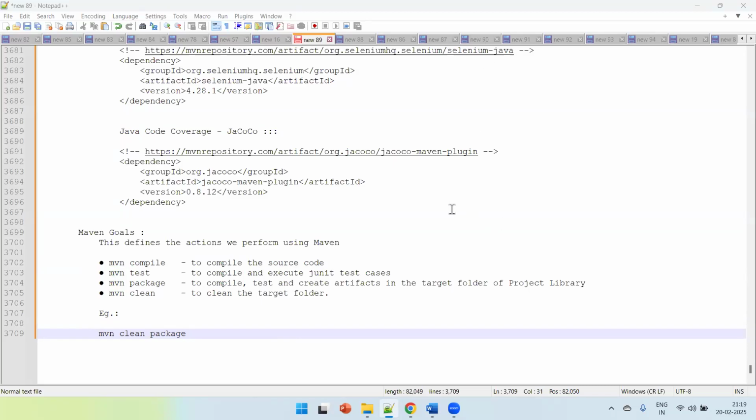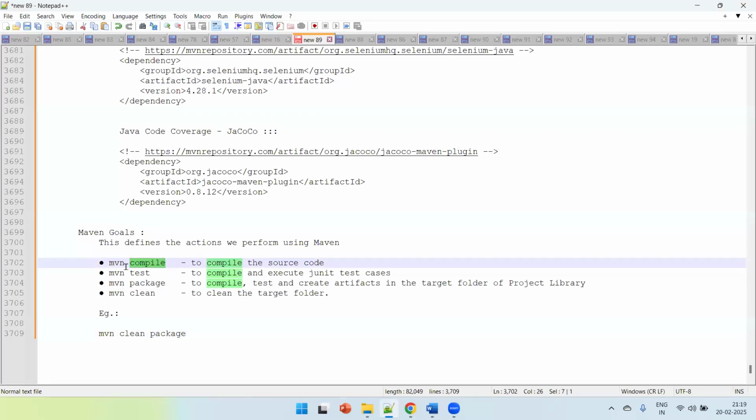The word compile is nothing but converting your high level language to low level language like binary. Here compile is a Maven command. The function of the command is to compile your source code. It is a process of checking for compilation errors and syntax errors, and then it takes it to the artifact creation.